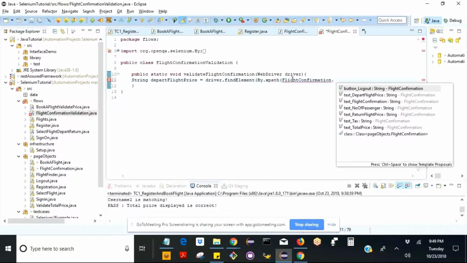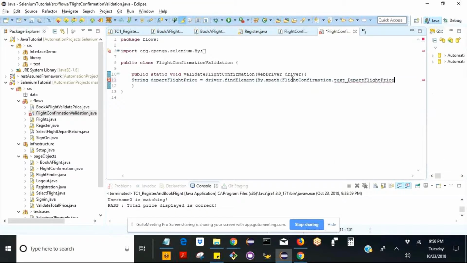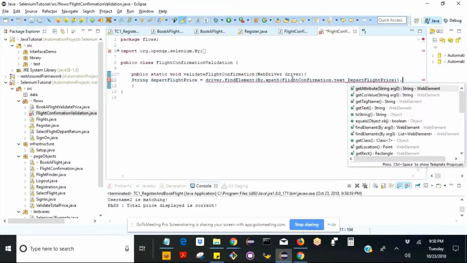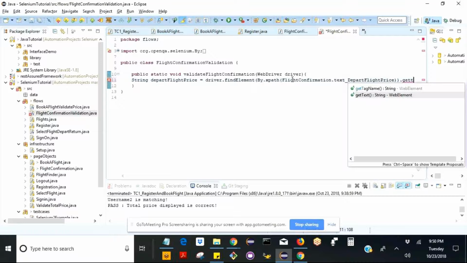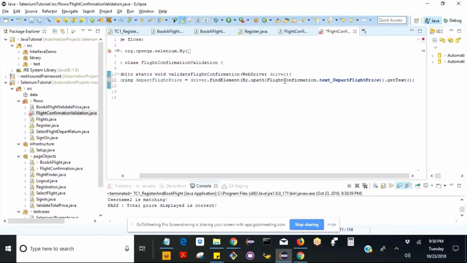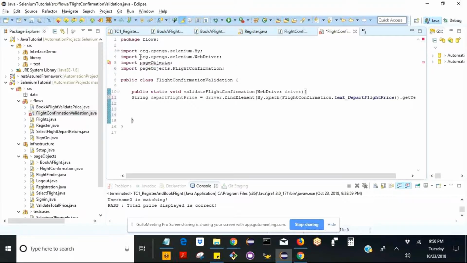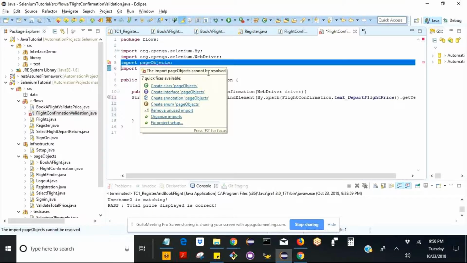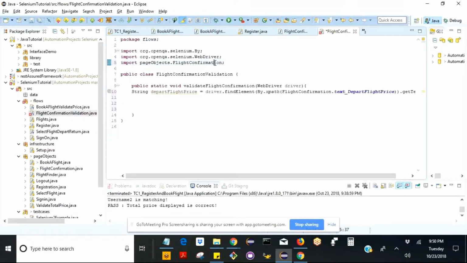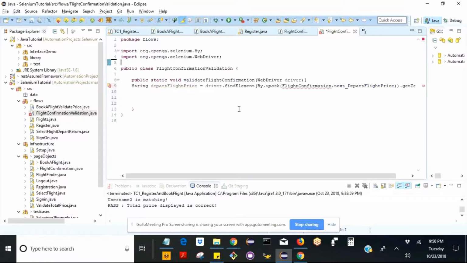Flight confirmation dot. First one is text dot flight price. Right. Now close this, then dot get text. Now it will come, get text. Same way that we have done previously. So this line will be repeated. Okay, there is an error because I imported this page objects. I'll remove this. We don't need this one also.